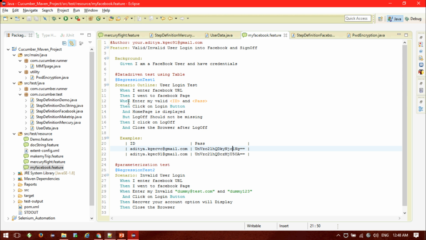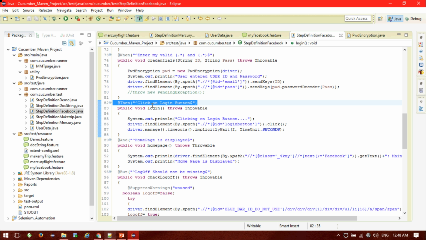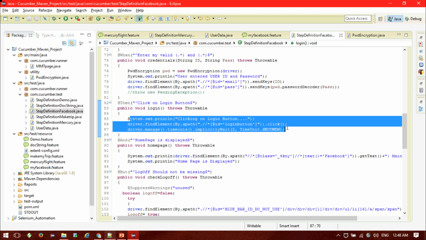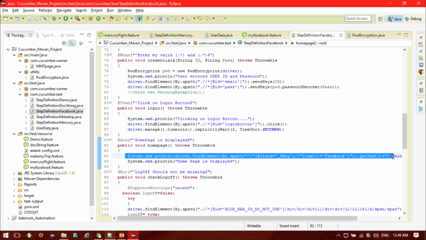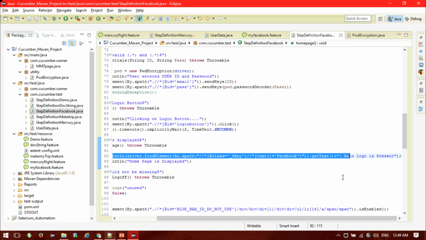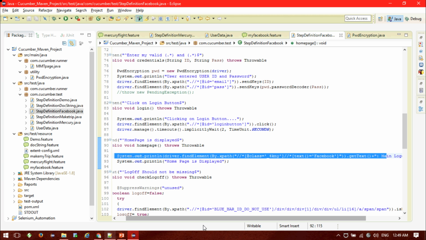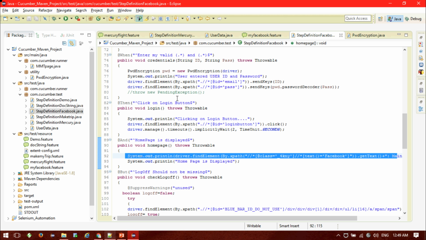Apart from that, the other steps: then we click on the login button. So I'm clicking on the particular login button XPath. I'm waiting, for simplicity, as I've given, and then the home page is displayed. I'm waiting, printing that home page element, whatever text is getting displayed, and I'm printing the same in the console.